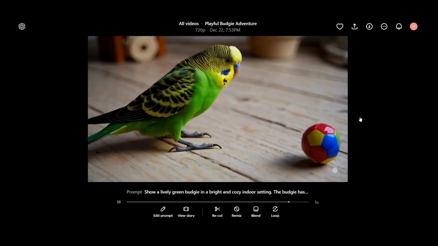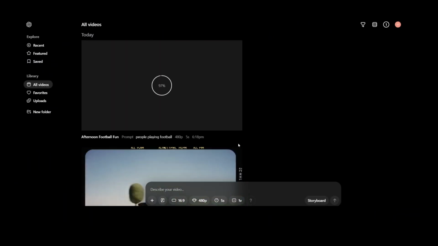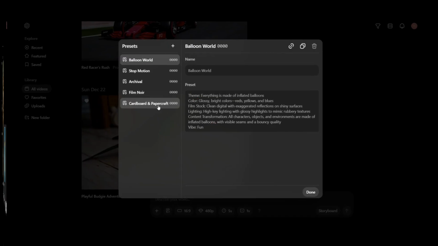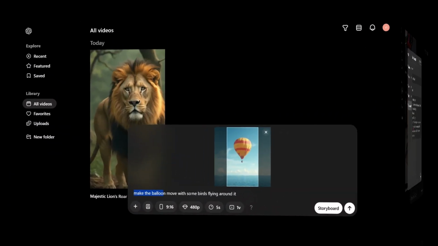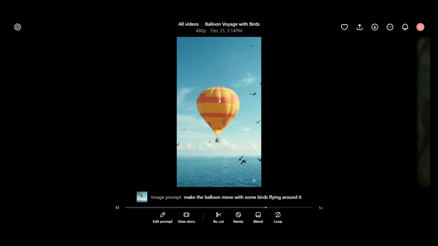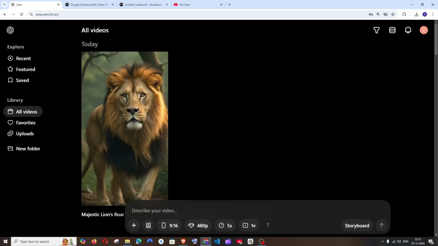In the previous videos, I explained how to generate video by using Sora, as well as presets and other video generation settings. In this video, I'll be explaining how to upload your own image as well as videos and customize them with the help of Sora. So let's get started. First, let's begin with the image.